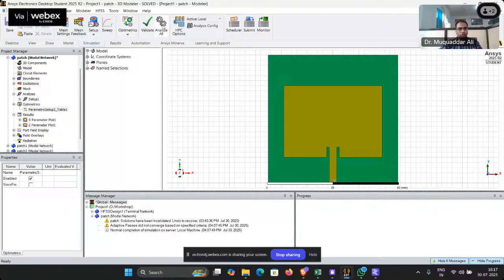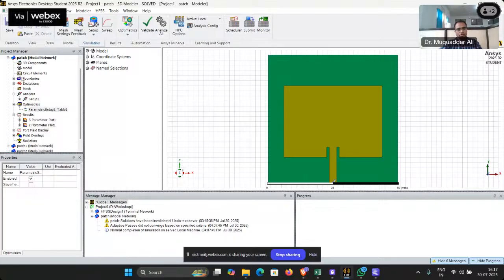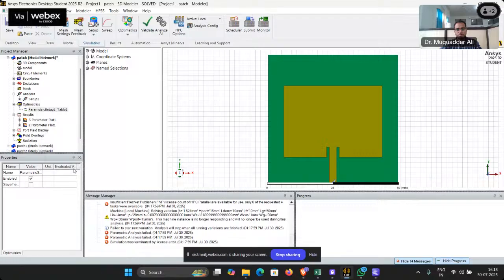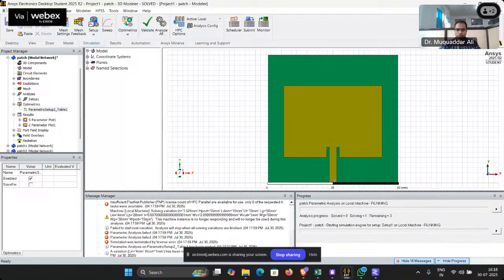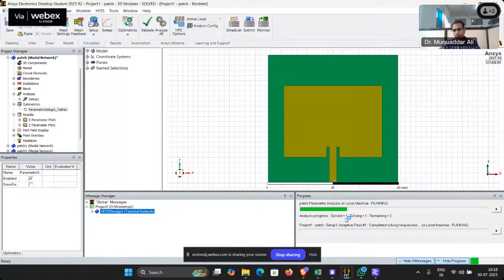Now we can right click on this and validate this setup, and then after validation we can go and analyze this. Okay, so the parametric variation is started. Now it is saying that it has solved one parameter and is solving another one, and there are two remaining solutions after this. So there are a total of four variations we are studying.